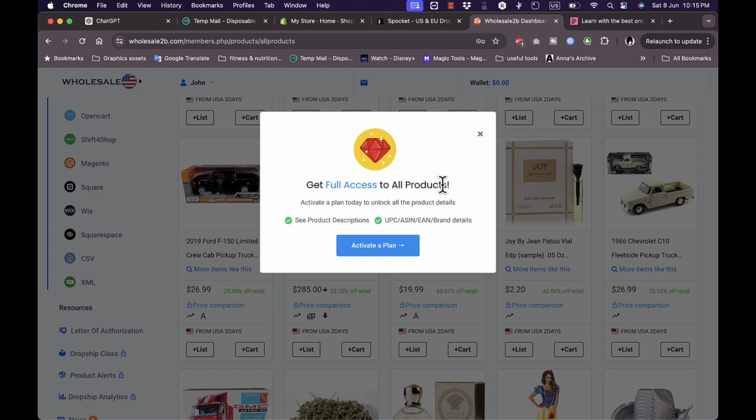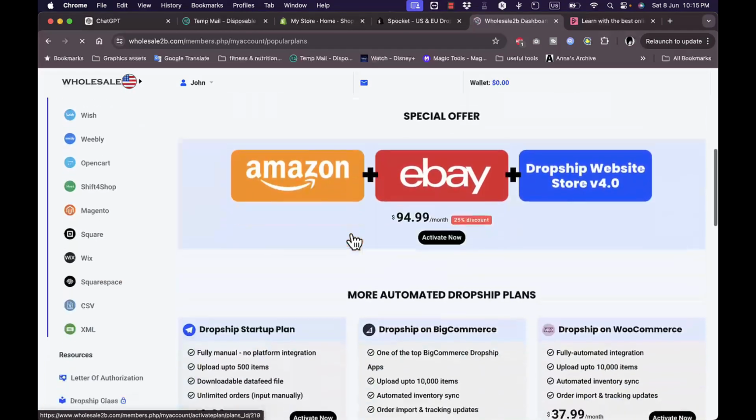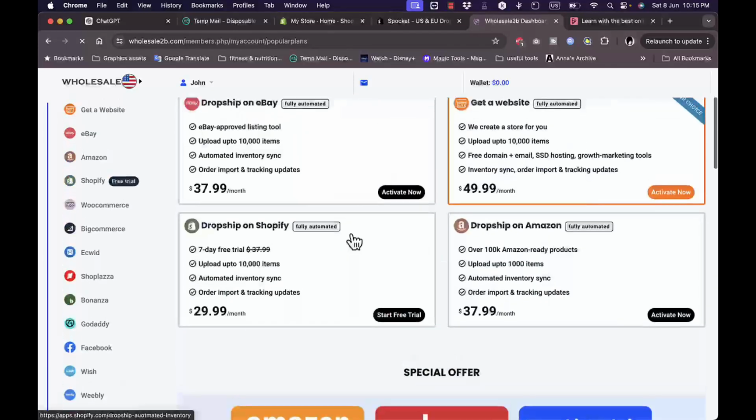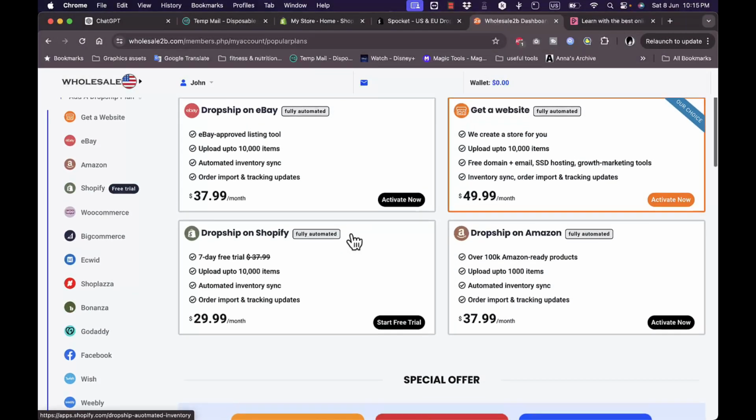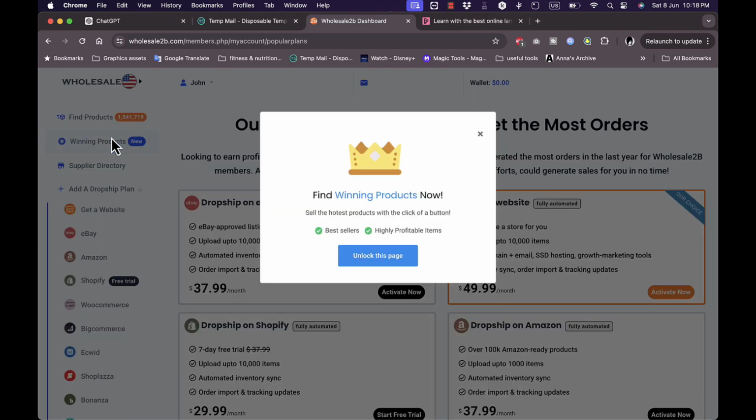to get full access to all the products, you need to activate a paid plan. So to activate a plan, click on it, and here you see all the plans that are available. So you basically need to select the e-commerce platform that you are on, start a free trial, and then you'll be able to view all the products. And once you do, you'll be able to list the product, and it'll be shown on your Shopify or any other online store. And here you can view the winning products.